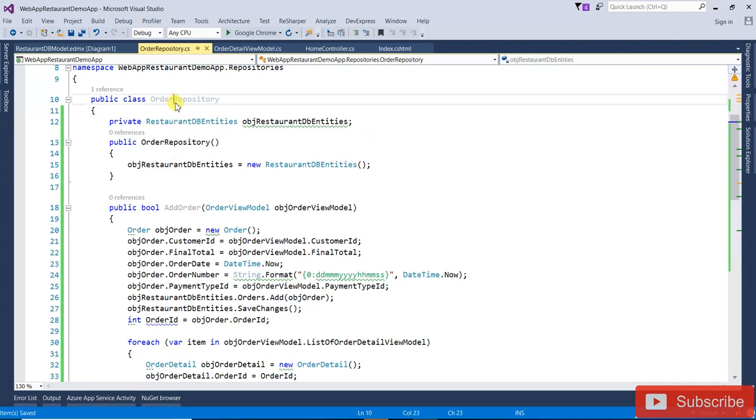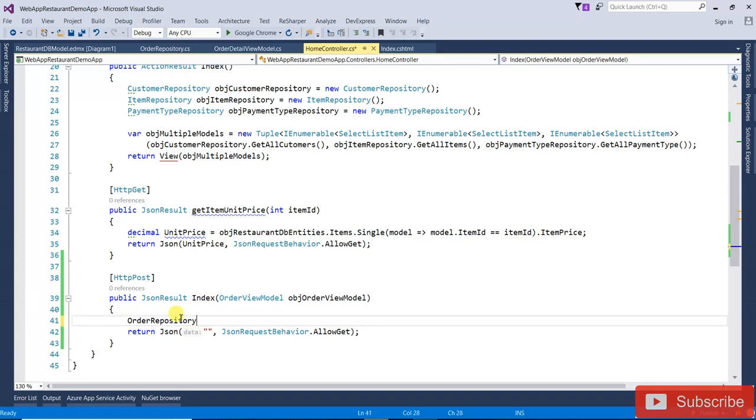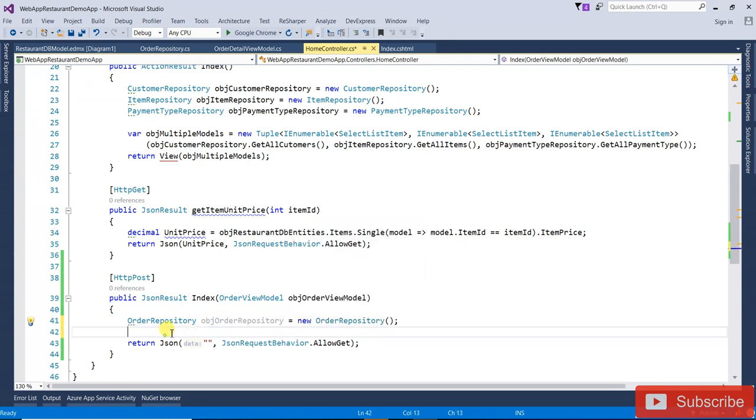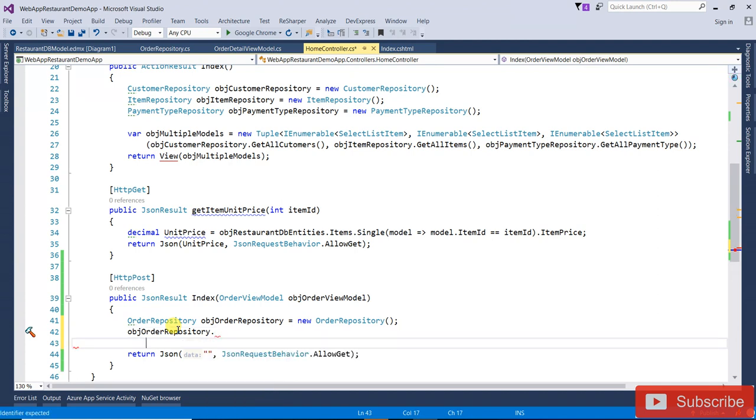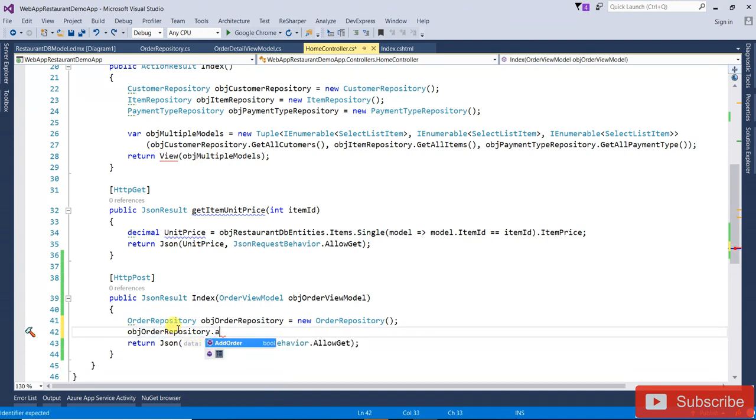Okay, now going to create the object repository. Go to the home controller. Here I'm going to create the object repository: obj object repository equal to new object repository. Call that one object repository dot your add order. So add order will be the object order.